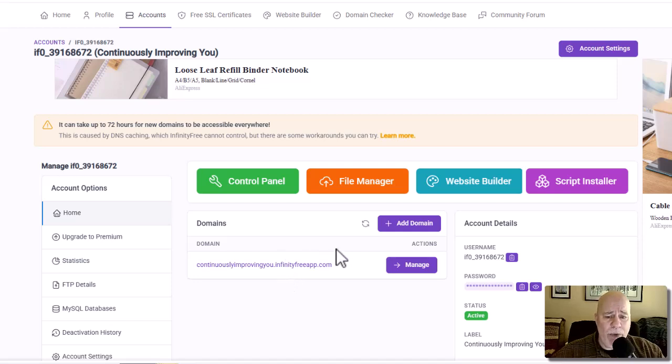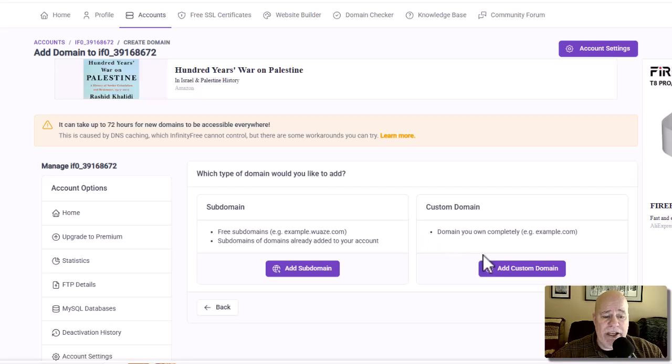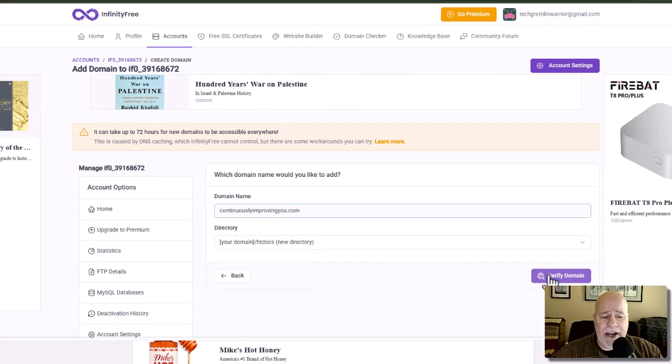All right. Now what we're going to do, we're adding a custom domain. So we're going to click on add domain right here, this purple button. At this point, it's going to be a custom domain. So we're going to click on add custom domain. It's pre-populated already, or it's remembering it in my cookies. We're going to leave the directory as it is, and then we're going to click on verify domain.